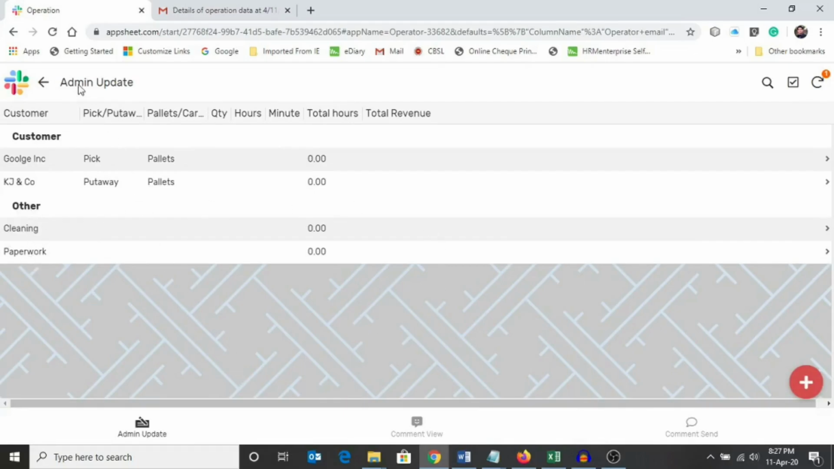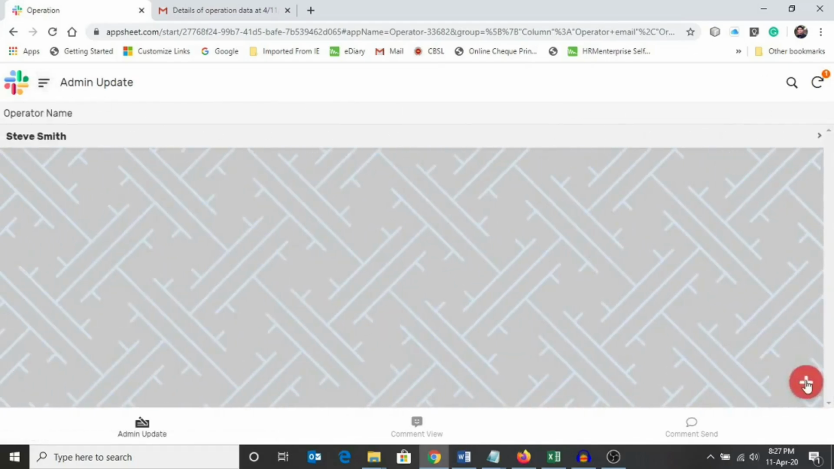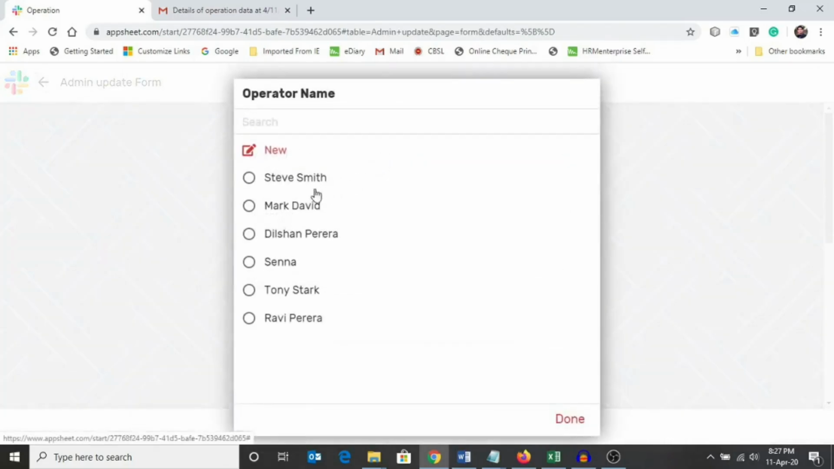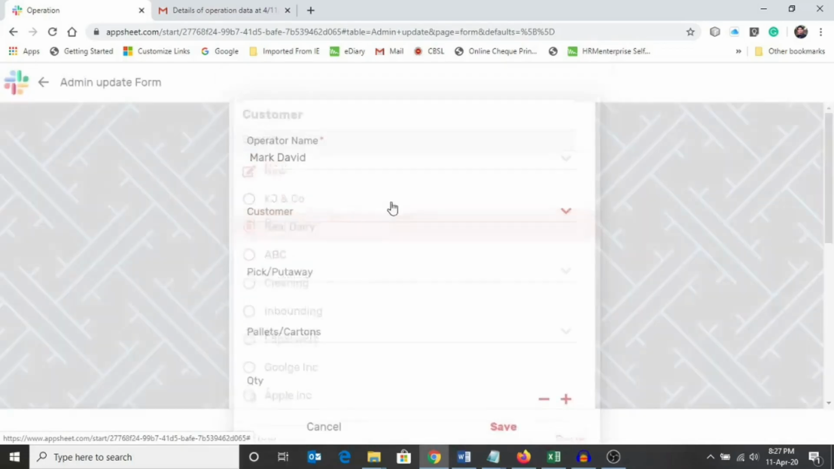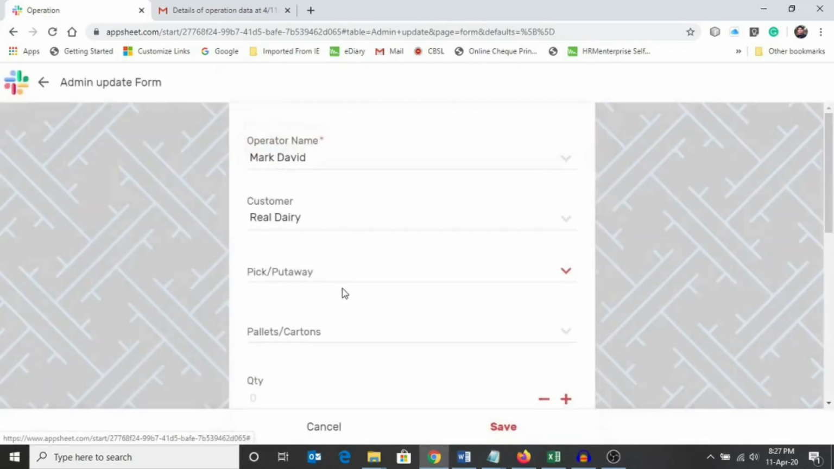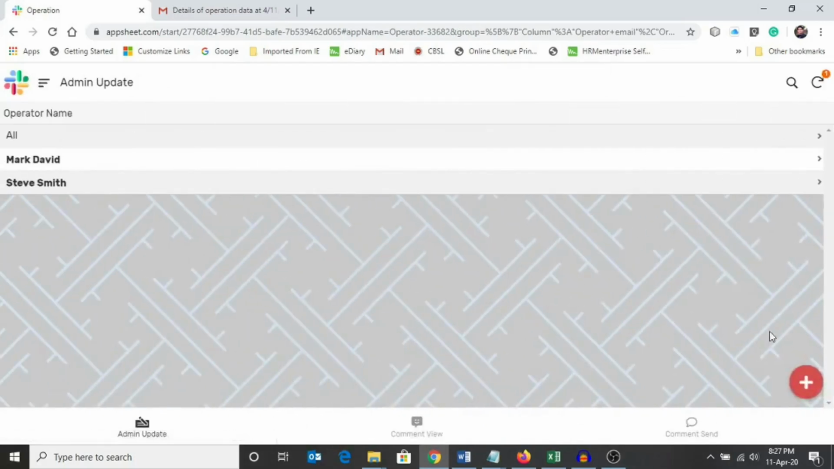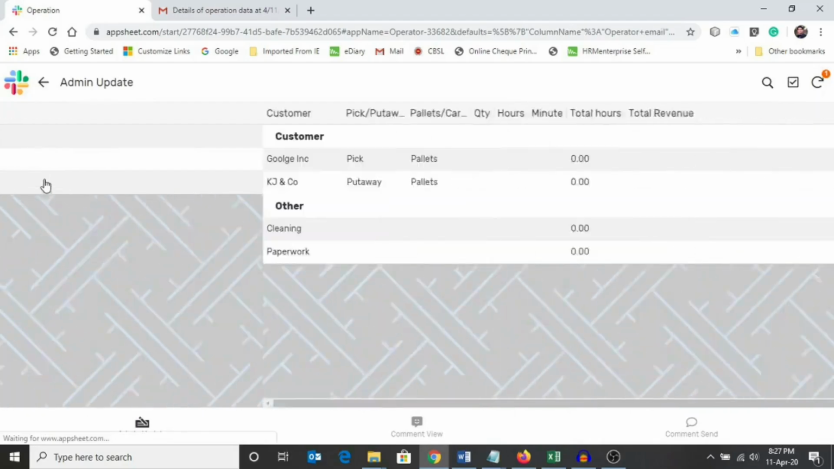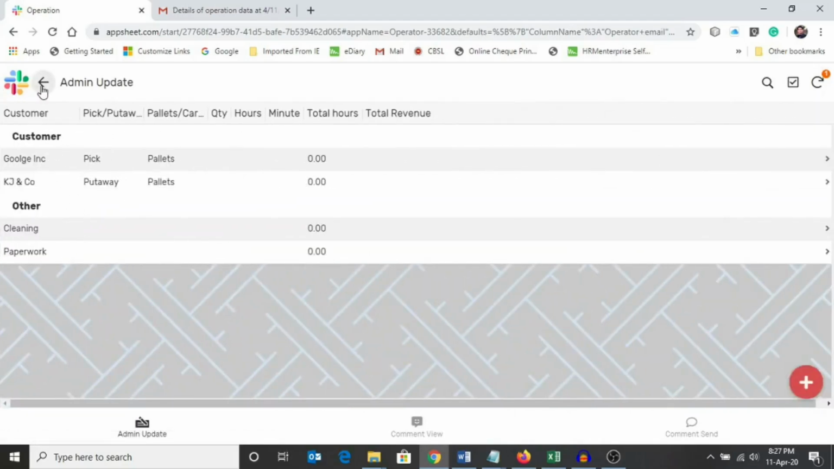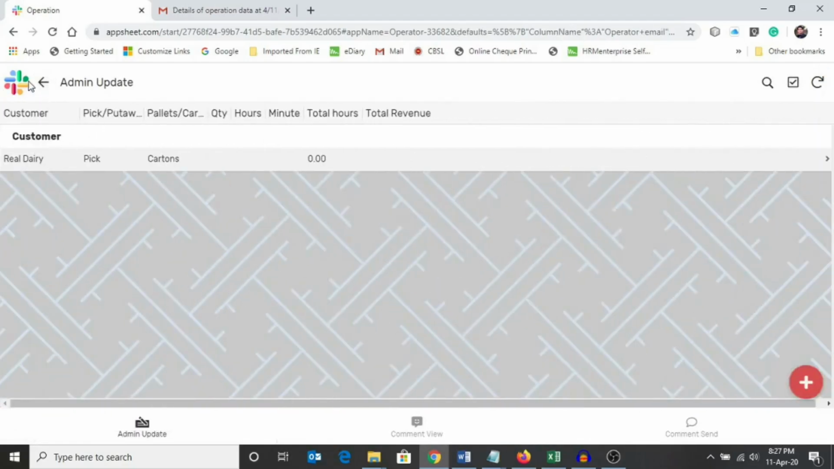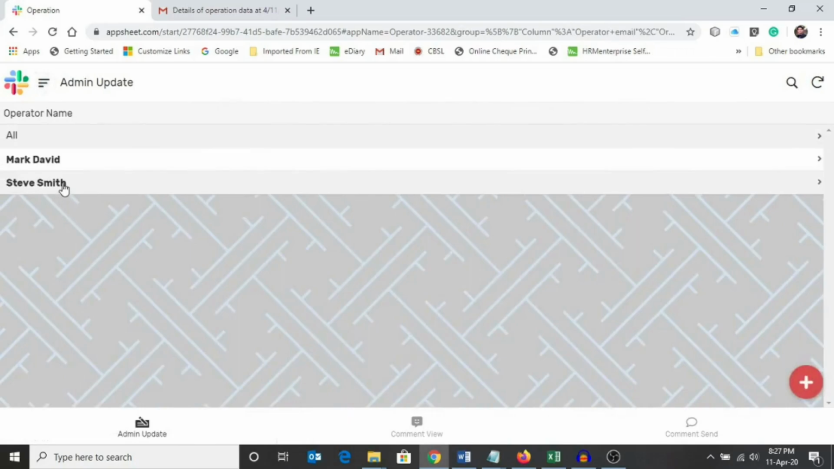Likewise, you can add any number of items, and any person you can assign to the job. Likewise, this, I have several records for Steve Smith and Mark David.